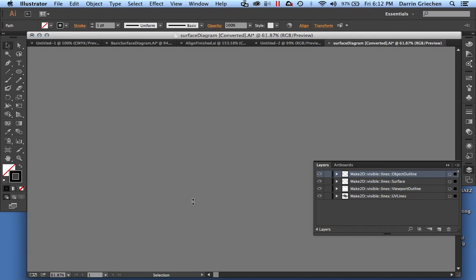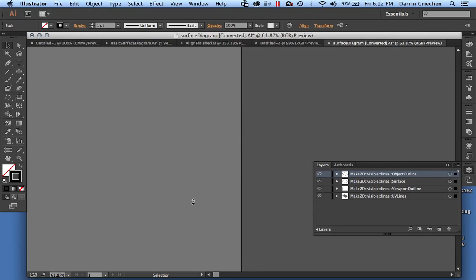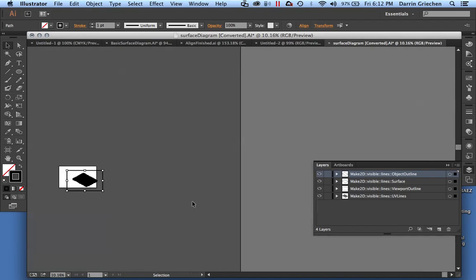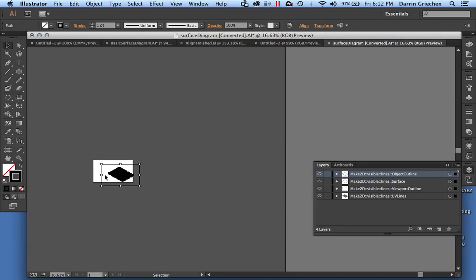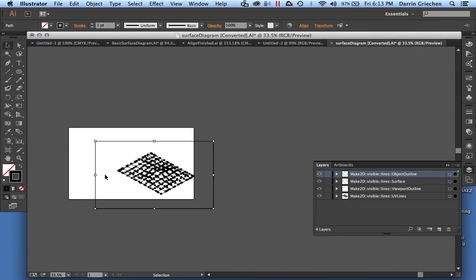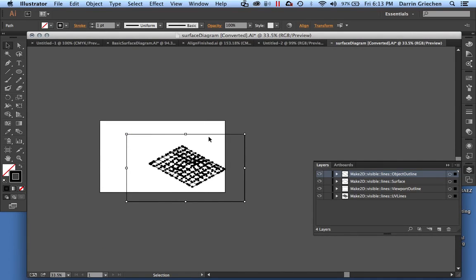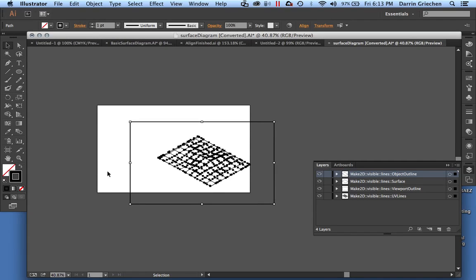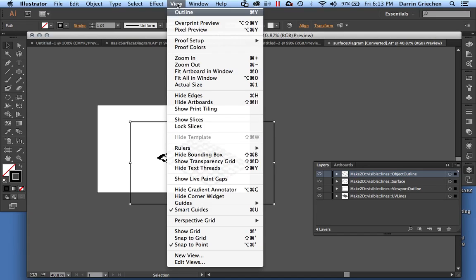And all we want to do now is basically align this border with the edge of our paper. So if we go up into View, there are these Smart Guides. And it's not a bad idea to turn those on right now. They should be on by default.